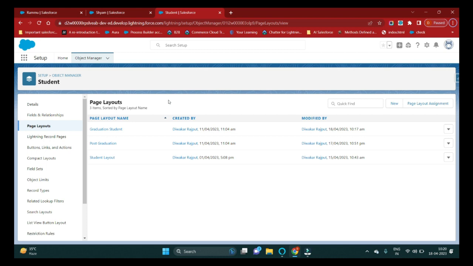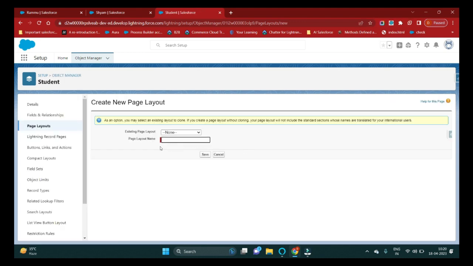Let's understand how we can create a new page layout. If you want to create a new page layout, how can you create it? For that, just click on this new button, and you will get two fields here: existing page layout and page layout name. Page layout name is the required one, and this is the optional one, right? You can check out all the listed page layouts here. For example, if you want to create a replica of your existing page layout, you can select that one. And if you don't want to make any replica, you can select none, right?